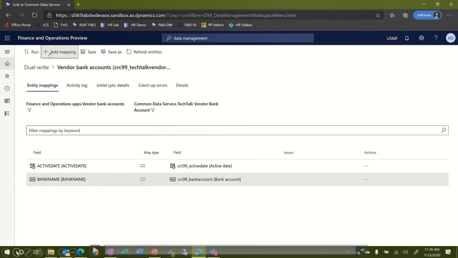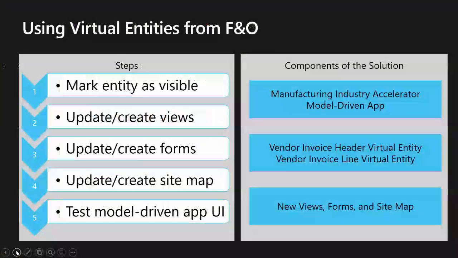So in the next example, I am going to show, it's still the Manufacturing Industry Accelerator model-driven app, but what I'm going to do is take data from finance and operations. And in my case, I wanted to surface my vendor invoices. You could do the same process with purchase orders or receipts or a number of other entities and add in similar pages. So I'm taking the vendor invoice header and the vendor invoice line entities and making them visible as virtual entities in my common data service.